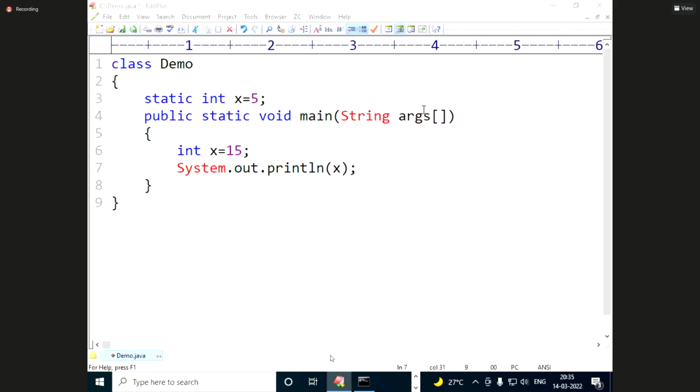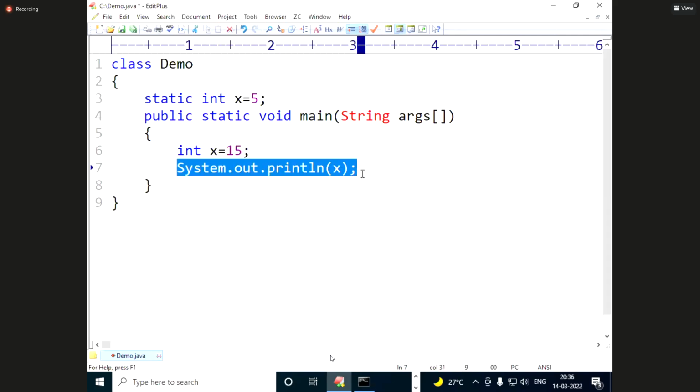See, one minute. This is a class variable. How many ways to access it? Four ways. Okay. This is a local variable. How many ways to access it? One way. Okay. Suppose those who answered 5, for them one more question: how to print 15? Now, those who answered 15, for them one more question: how to print 5?